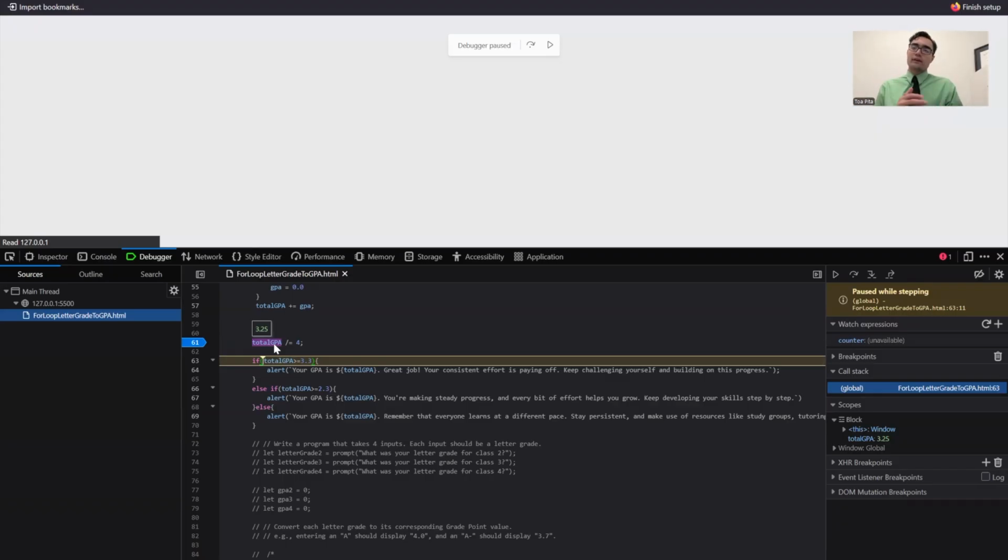And now we've gotten to our if statement. In future programs that you're writing, you may want to test some of your if statements. And right now, our GPA is 3.25. And while it's relatively easy to figure out what letter grades you need to get to figure out each of these conditions, sometimes it's going to be a little harder. So what I'm going to show you how to do is called forcing a condition.